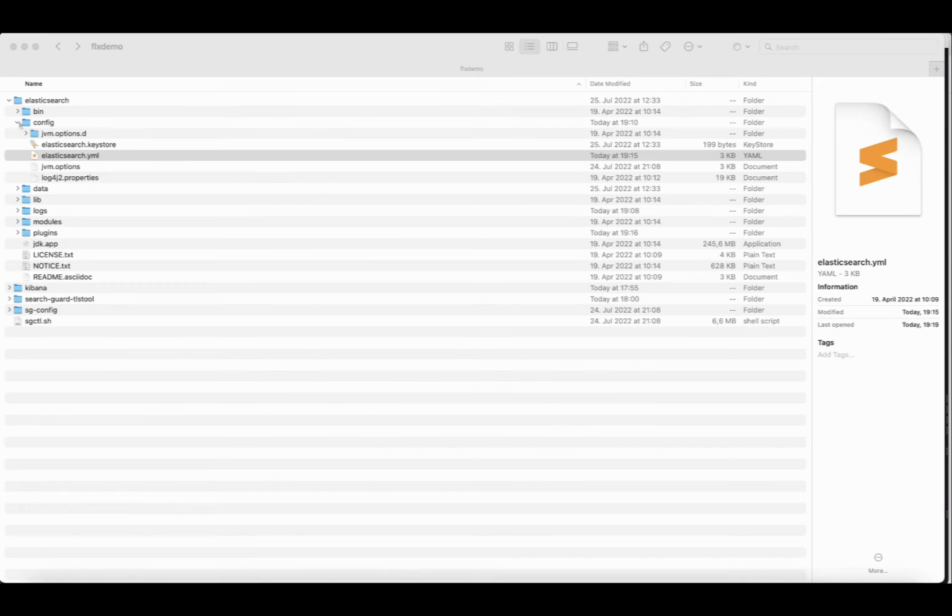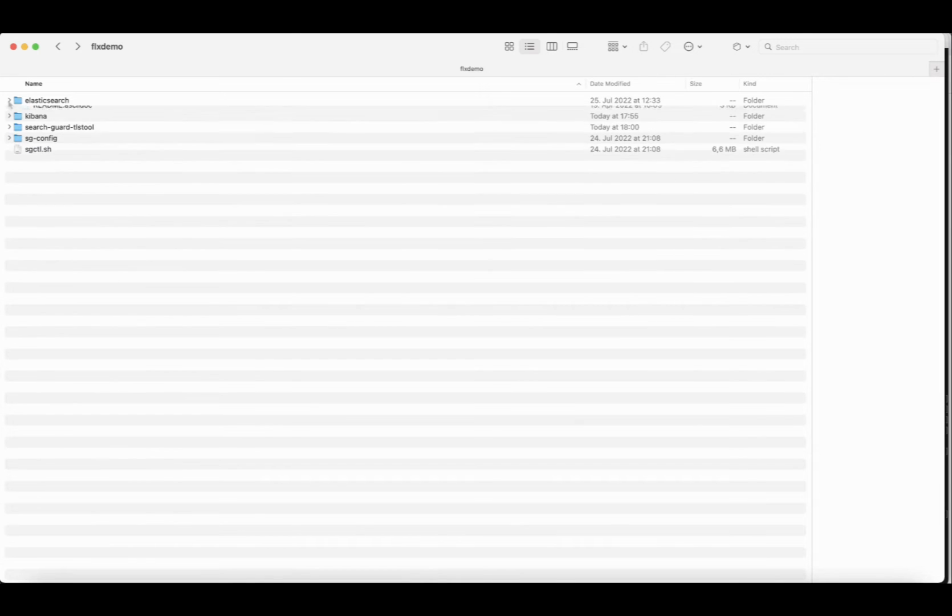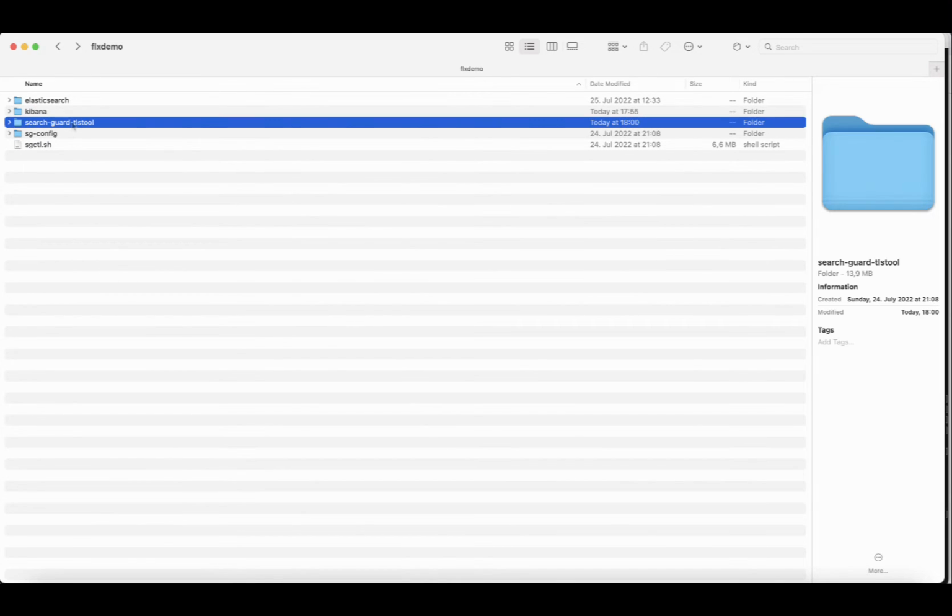So as a first step, we need TLS certificates. We need TLS certificates for encrypting inter-node communication. We need TLS certificates for encrypting traffic on the REST API. And we also need one admin certificate, which we will then later use with SearchGuard CTL to change the security configuration. For that, I'm going to use the free SearchGuard TLS tool.